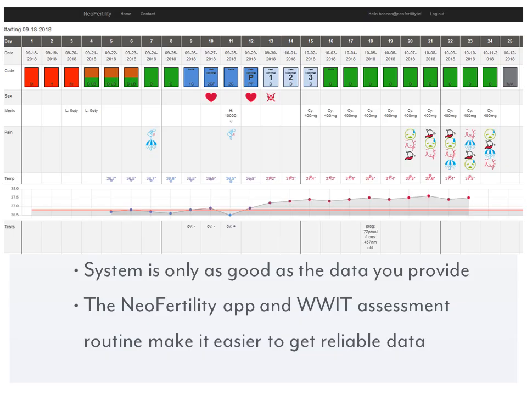All of the data that you've been gathering is now easily visible, where you can easily see the bleeding days, the dry days, the mucus days, the day of ovulation, and all of the data that you've meticulously recorded throughout the past month. But remember, this system is only as good as the data you provide. The NeoFertility app and WIT assessment routine make it easier to get reliable data.